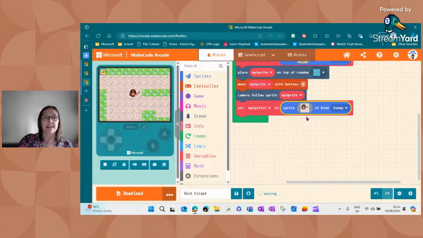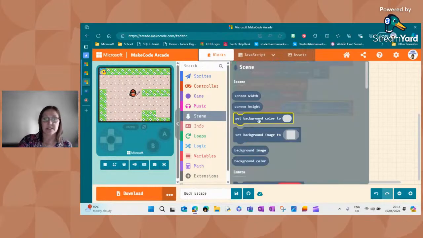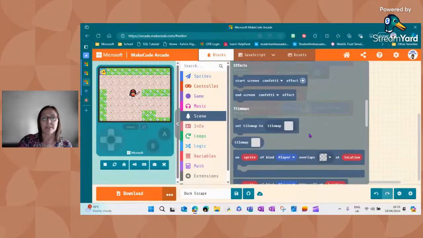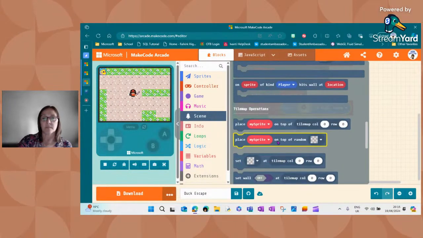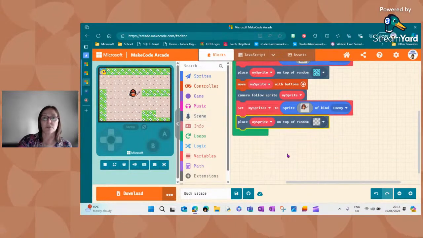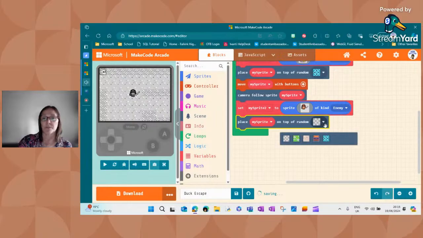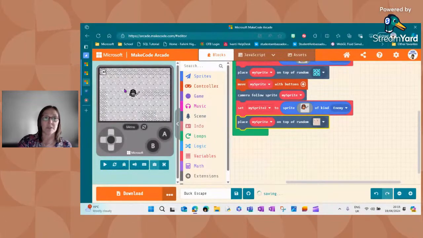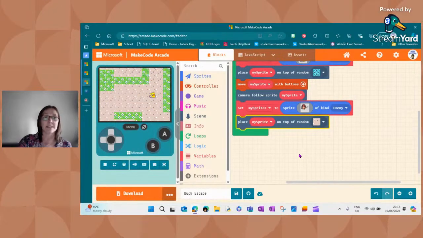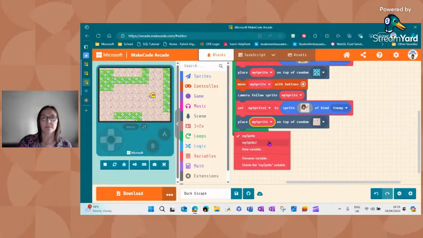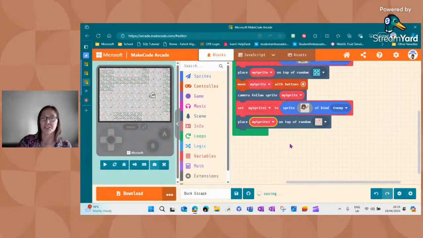Now I need to place it on top of somewhere as well. So again, I'm going to go back into my scene, and I'm going to get my place. Same as I did before, I'm still getting my sprite, and I'm going to put it on top of a random something else. Now this time I'm going to put it on top of a random kind of middle block, so that it will just appear somewhere on that screen. Oh, I actually moved my sprite too. There we go. I forgot to change the variable name.